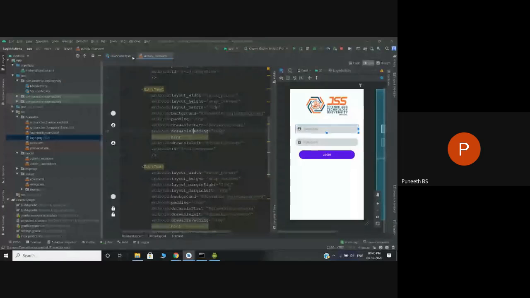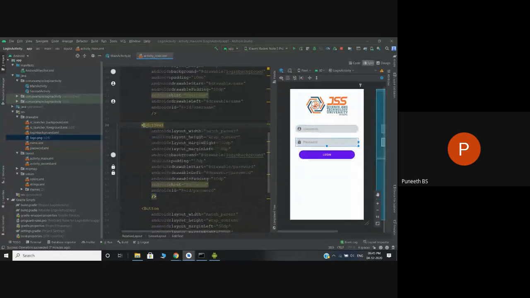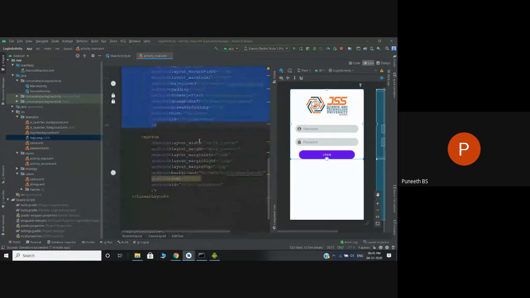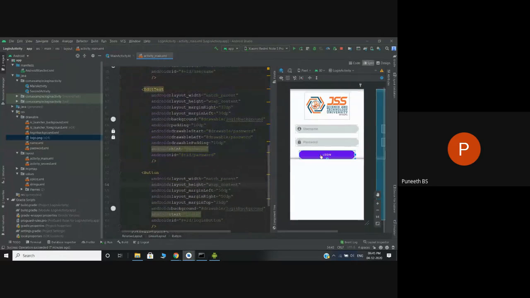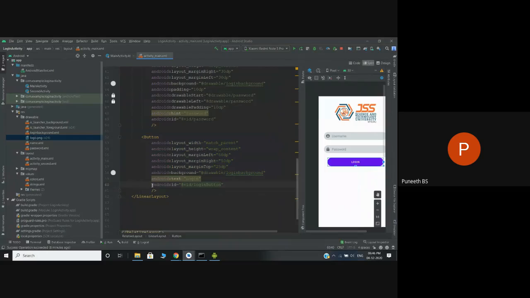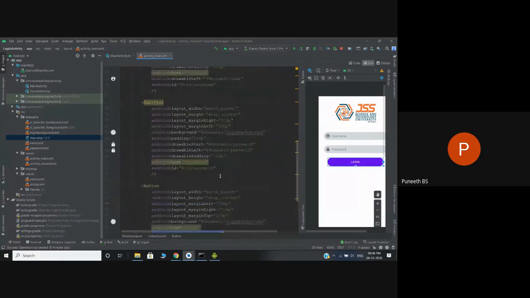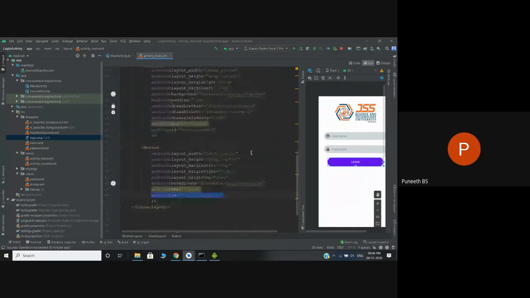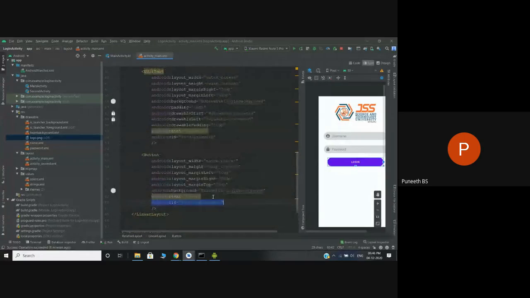And the password is similar. Even in the password, I have declared it, and I can even edit it here. And if I press login, then it will redirect me to the next activity. And one more thing, I have created a button over here. Even for button, you have to give an ID. So even for edit text, you have to give an ID. So for username and password you have to give IDs, and for button you have to give an ID.